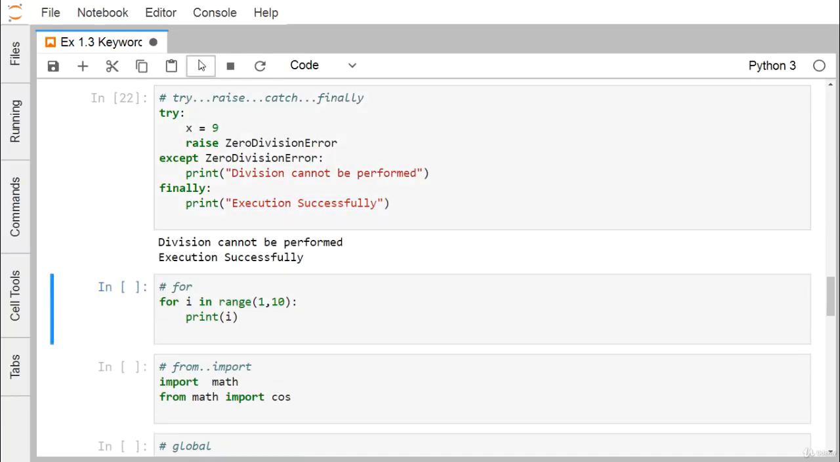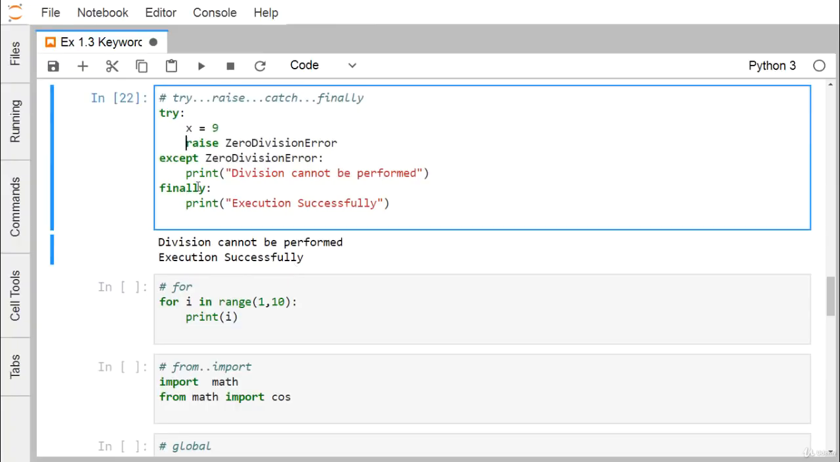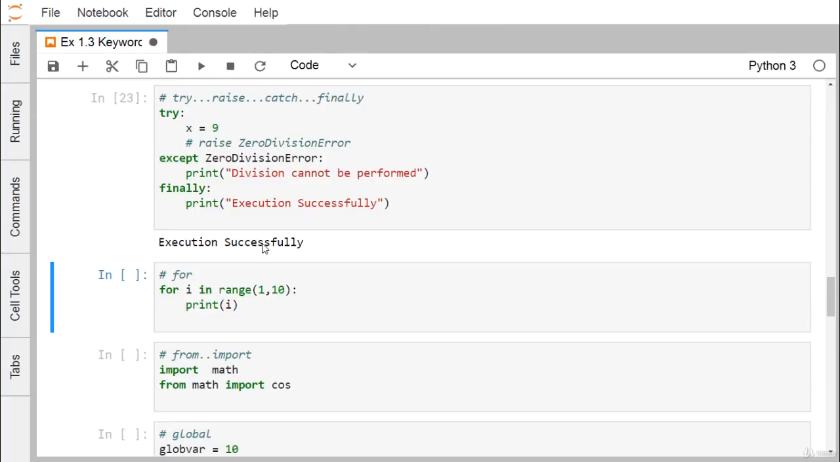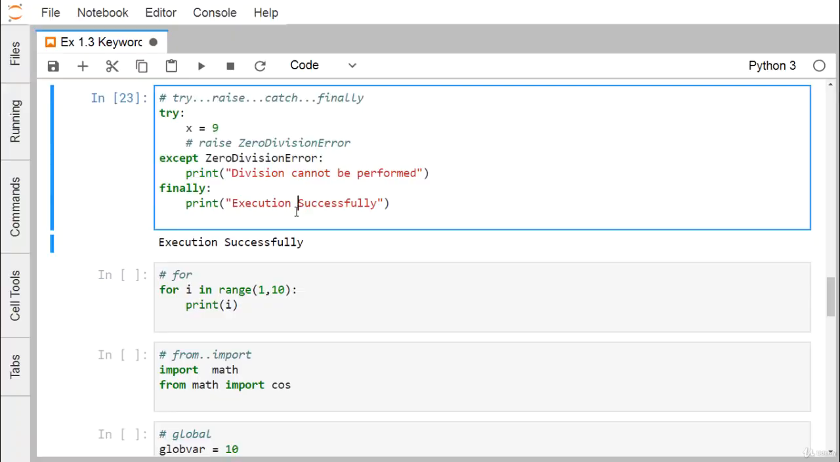So let me go for the execution. So division cannot be performed because here the raise ZeroDivisionError has been raised here. But you see the finally block is getting executed, execution successfully. So now if we make this one under comment, then we can find that the execution successfully, this particular statement is getting executed. That means the finally block will get the control always, irrespective of the fact whether any error has been raised or not. We'll be discussing all these aspects in our respective chapters for more detailing.